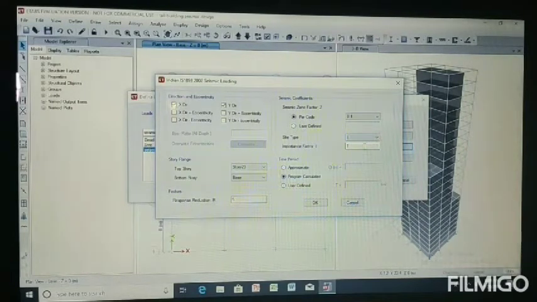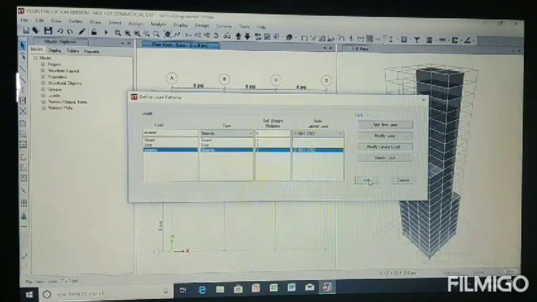Then the importance factor is 1 because the building is a residential building, so the importance factor I obtained from the IS code is 1, so I am entering 1. Then the response reduction factor, since it's an ordinary RCC building, the IS code says from table 7 is about a value of 3, so I am entering the value as 3 here. Then I am clicking OK, then OK again here.